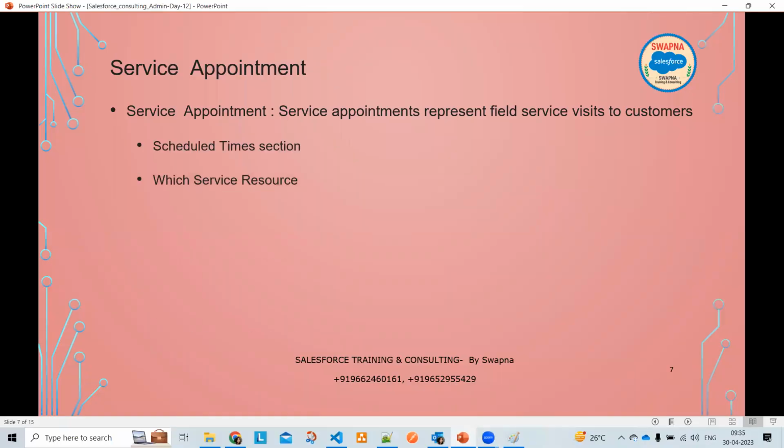The service appointment is where we are scheduling the appointment for the person. That means scheduling the time selection, and also which service and what the contact information is. These are the different details we have in the service appointment.